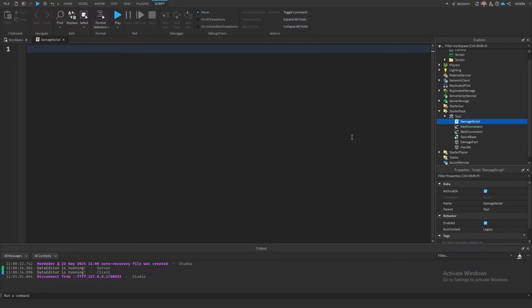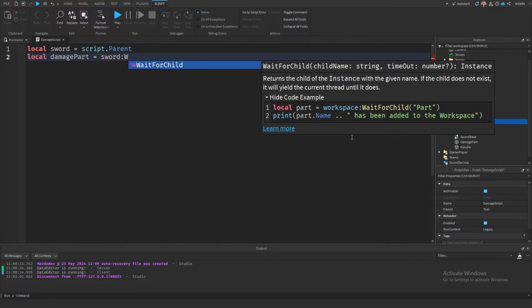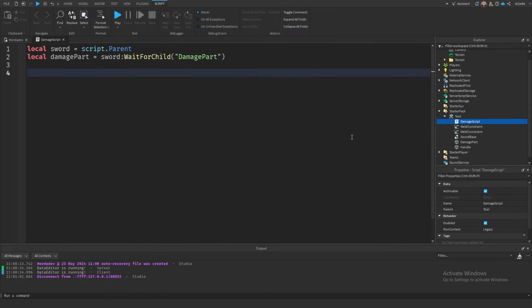And first of all, we need to just define some variables. So we're going to get our sword and our damage part. So we're just going to say local sword equals script.parent, local damage part equals sword:WaitForChild damage part. And then we need to make a little cooldown variable, which is going to be called can damage. And it sounds pretty self-explanatory, but I'll explain it as we go along. So we're going to say local can damage, and we're just going to set it to false for now. So now we're going to be utilizing two methods. We're going to be using the activated method and the touched method.